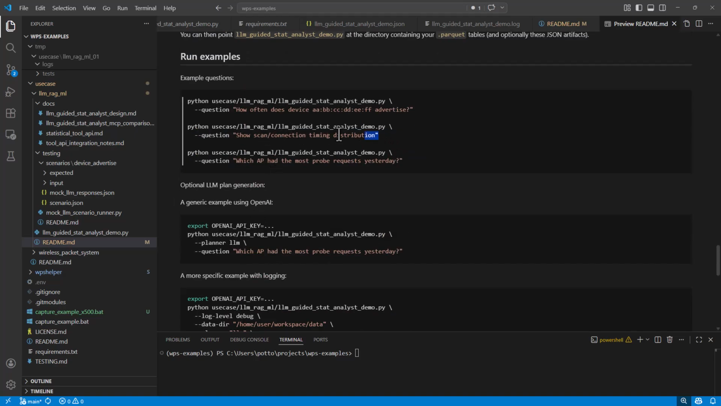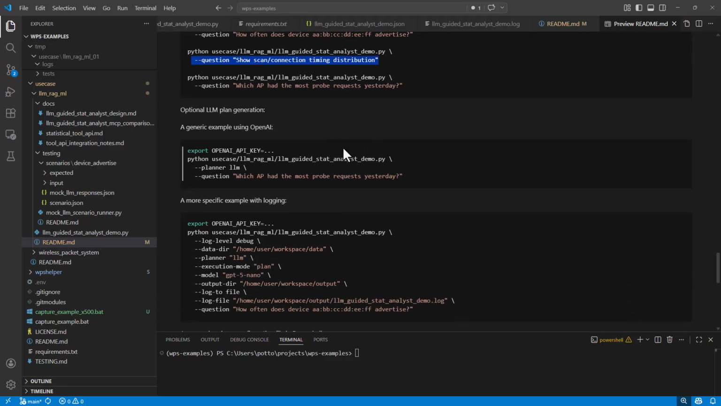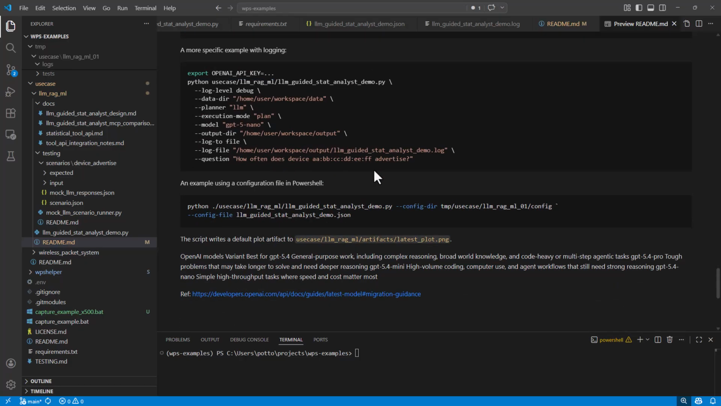So it can either just run a question, assuming you have the config files set up. And then this is an example with OpenAI, so making sure that the key value's been exported before running it. And then this is the use case that I had used.